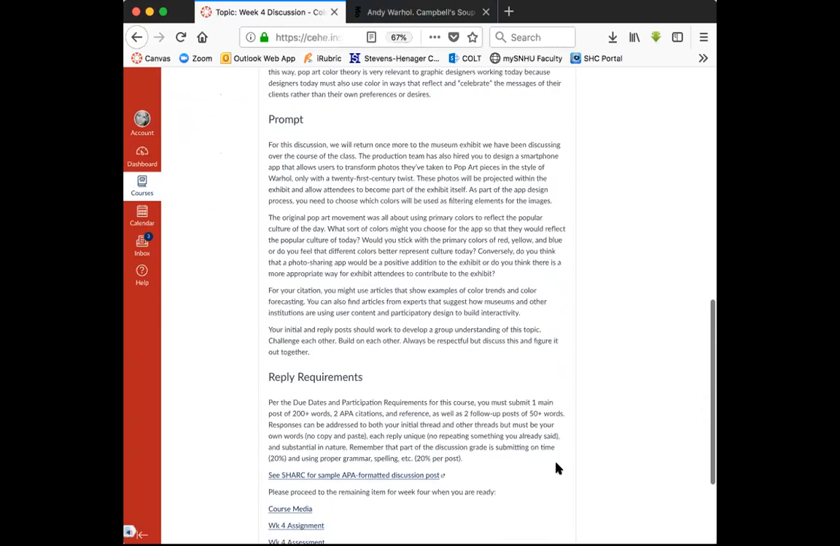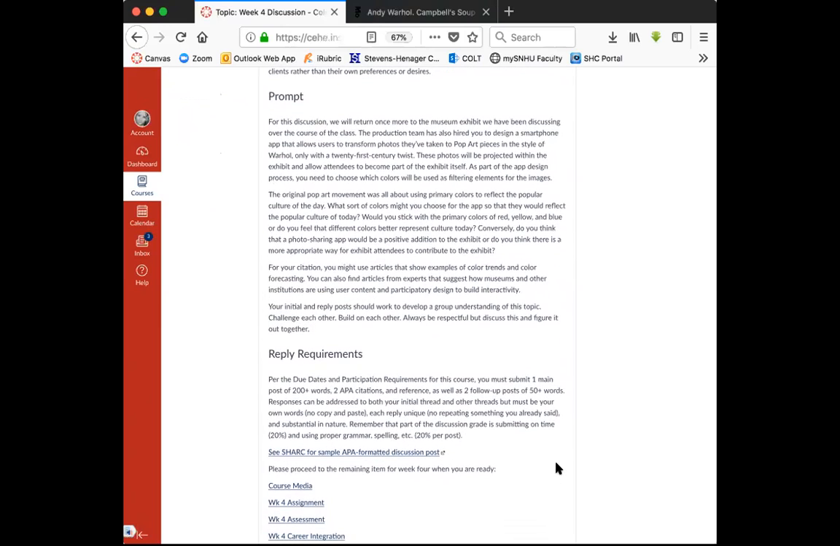So for this discussion, we will return once more to the museum exhibit we have been discussing over the course of the class. The production team has also hired you to design a smartphone app that allows users to transform photos they've taken to pop art pieces in the style of Warhol, only with a 21st century twist. These photos will be projected within the exhibit and allow attendees to become part of the exhibit itself.